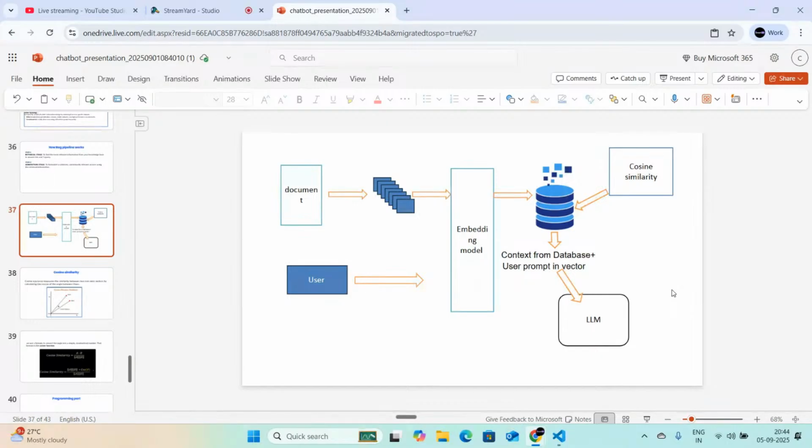To do that, I have to follow a series of steps. First, I take a document which contains the data about my Smarted website. This data can be a PDF, or any form of document. I will convert it into small pieces because this document can be 50 to 100 pages, with a lot of data about the Smarted website. So first I break it into chunks, then I convert individual chunks into vectors.